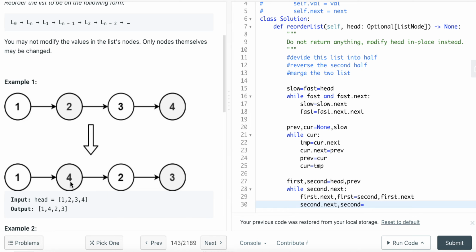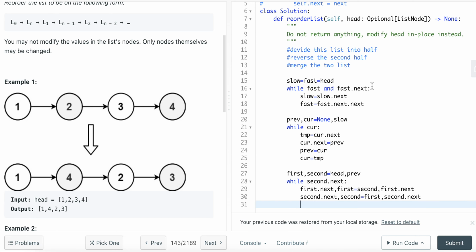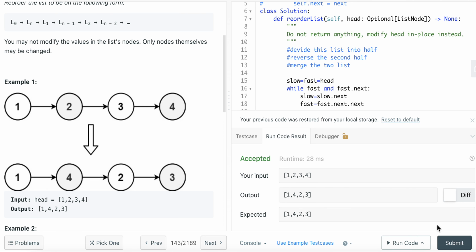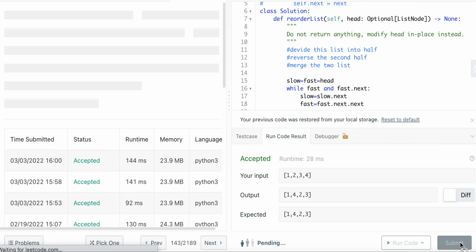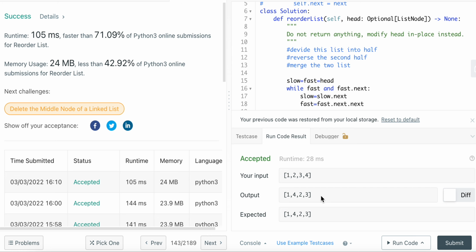And then after you put 4 here, the second.next, you want to make sure it's pointing back to first, which is 2, right? So you want to make sure second.next points to first and second moves to second.next. Basically, move the pointer. By doing this, do not return anything, modify head in place instead. By doing this, you already successfully merged and reorganized this list. Let's submit the result here, and we can see it went through.